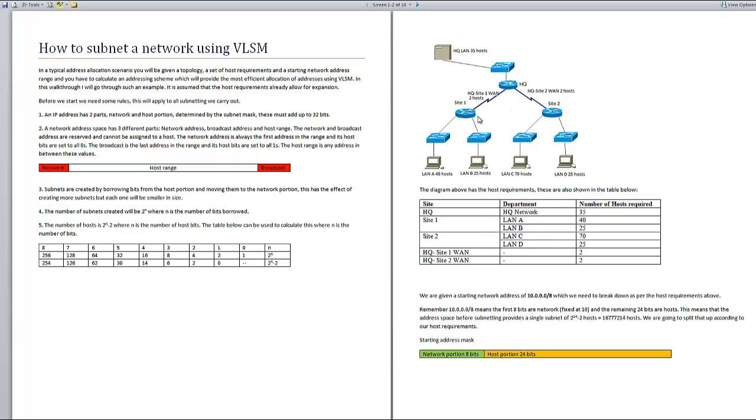It's a 3-router scenario with 2 WAN links between the routers, and we're going to have 4 LANs with 40 hosts, 25 hosts, 70 hosts and 25 hosts, and then we're going to have a LAN up here with another 35 hosts. And we've drawn the table out here. So the HQ network, which is the router at the top here, is 35. We've got site 1, which is this router and the LAN here. Site 2 is this part here, and then we've got the headquarters to site 1 WAN link here, and the headquarters to site 2 WAN link here.